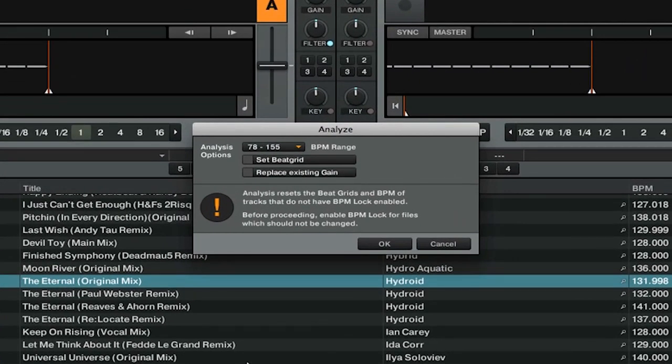Instead of simply analyzing the track like before, we now get the new Analyze options window. We can select a BPM range from the drop-down below. We can also select whether we want to have Traktor set a beat grid or not, and we can replace the existing gain. This will set the auto gain level for your track. I should also point out that there's a special BPM detection method for audio files or sounds that are shorter than 20 seconds in length. This is great if you're using loops or samples in your remix decks.